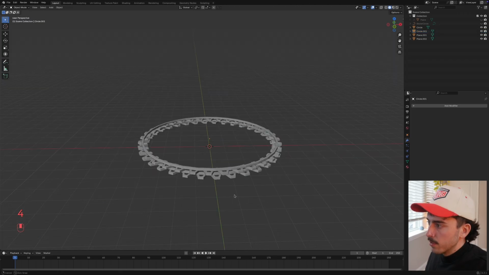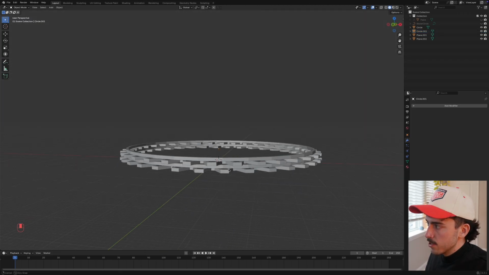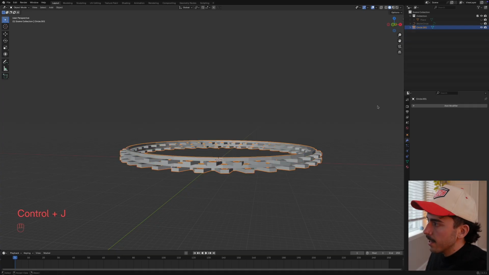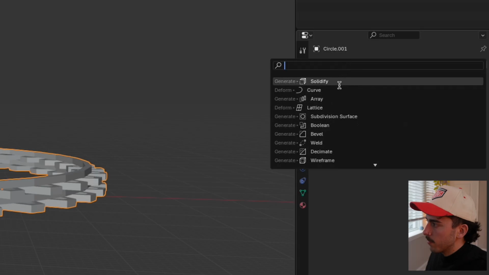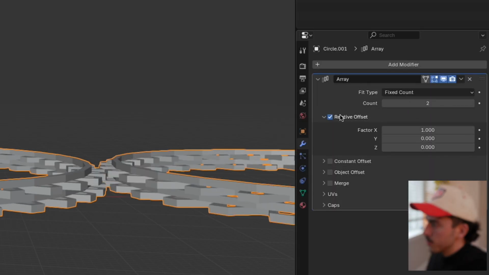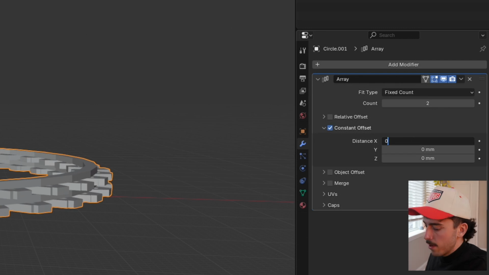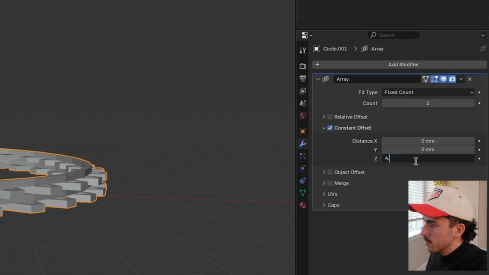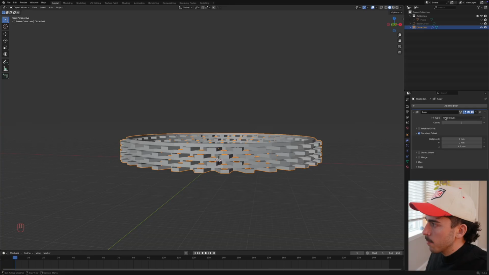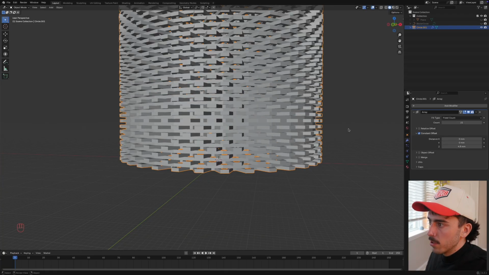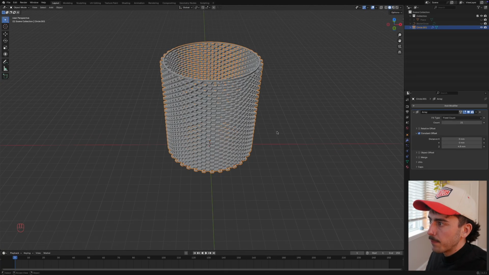At this point, we're nearly finished. And all we have to do is join our creation here and add an array modifier. Now what we'll do is just add this along the z-axis by 4.8 millimeters. And again, now we can bump up our count and we have our mesh pattern.